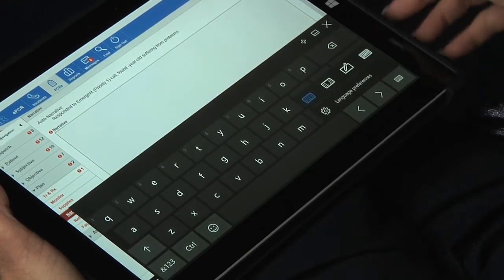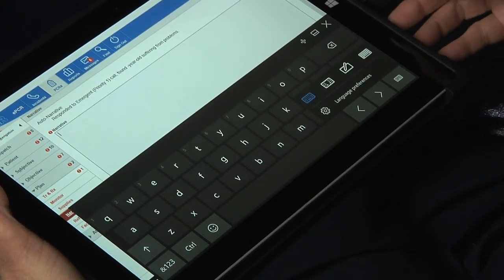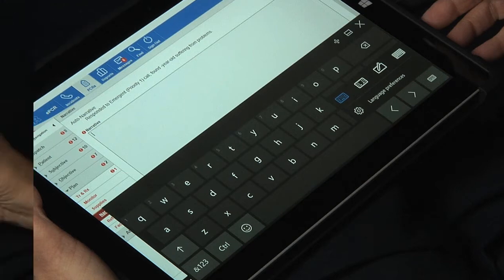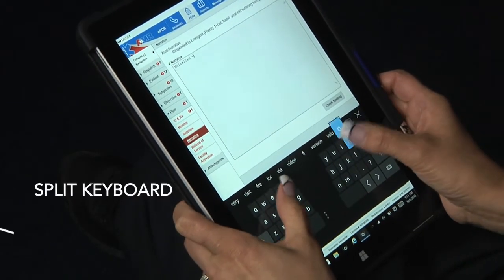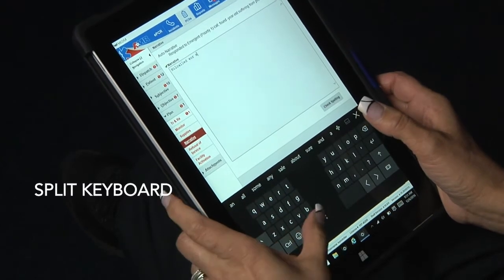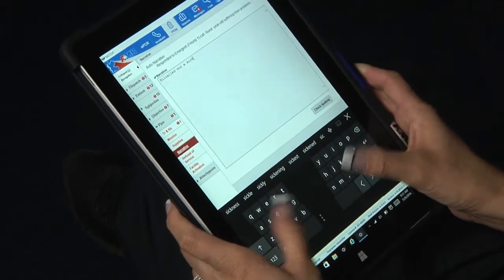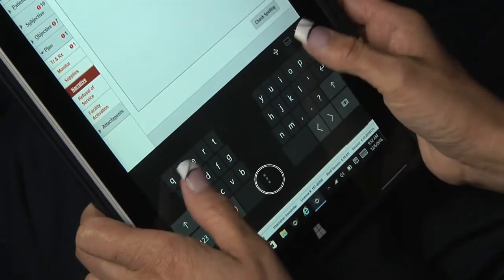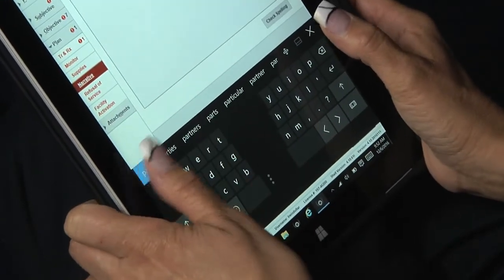By pushing the keyboard button in the lower right corner, 4 different options appear. First is the basic keyboard. This may be similar to your own personal tablet. Second is a split keyboard. Many use this in the portrait mode, and the size of the keyboard can be adjusted. Just put your finger over the 3 dots and select small, medium, or large.